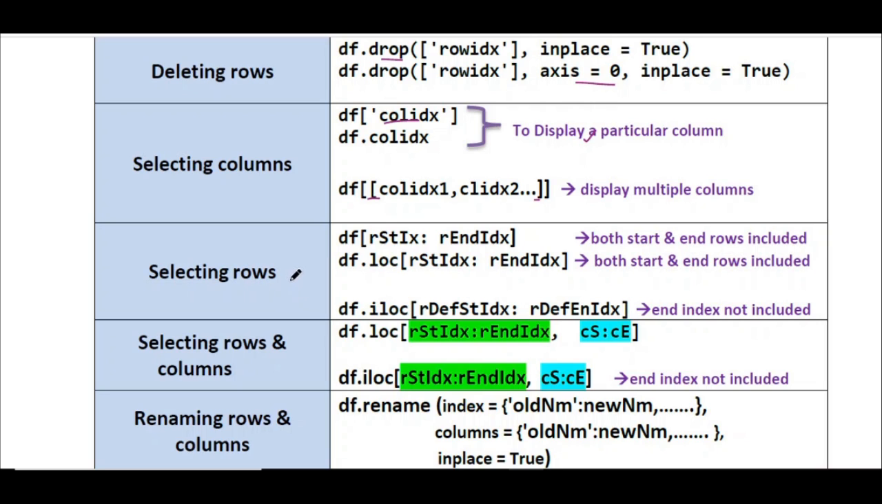And in order to select the rows, we have to give df of row starting index colon row end index. Both the starting index and ending index will be included. Or we can use loc: df dot loc, starting index of the row and ending index of the row. And we can use iloc also for selecting rows. The syntax is the same as loc previously discussed. So there are three methods to select a row. First one is to display the whole column. Starting row index and ending row index should be given, and in loc, starting index and end index are given. In iloc, the default starting index and default ending index should be given.